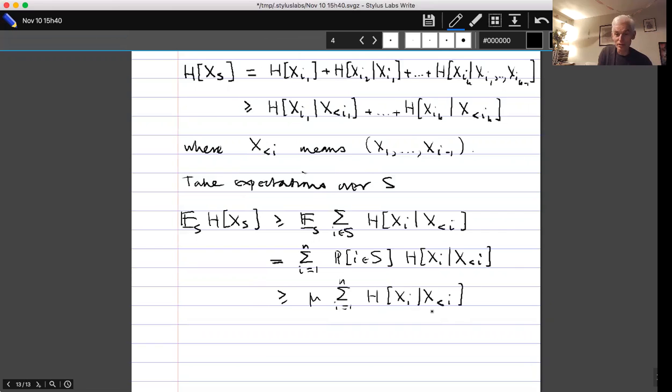And this you may recognize because this is nothing other than the entropy of X_1 plus the entropy of X_2 given X_1 plus the entropy of X_3 given X_1 and X_2 plus the entropy of X_4 given X_1, X_2 and X_3 and so on up to X_n, which is nothing but our old friend the chain rule again. So that equals mu times the entropy of X. And that was exactly what we wanted to prove. So we now have finished the proof of Shearer's lemma. And as I said before, in the next video, we'll have some applications.